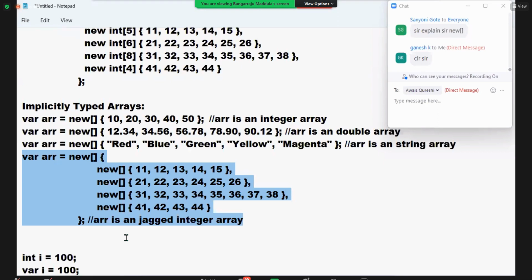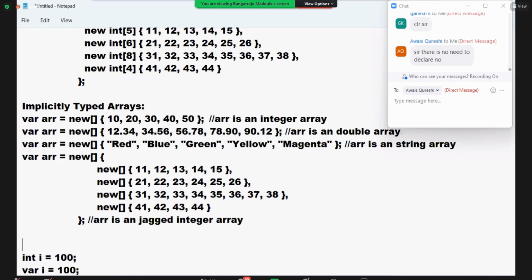Okay. So that's the concept of implicitly typed arrays. Okay now? Well guys, we have learned about arrays now. There is no need to declare now. What no need to declare? You don't require to specify the number of columns.